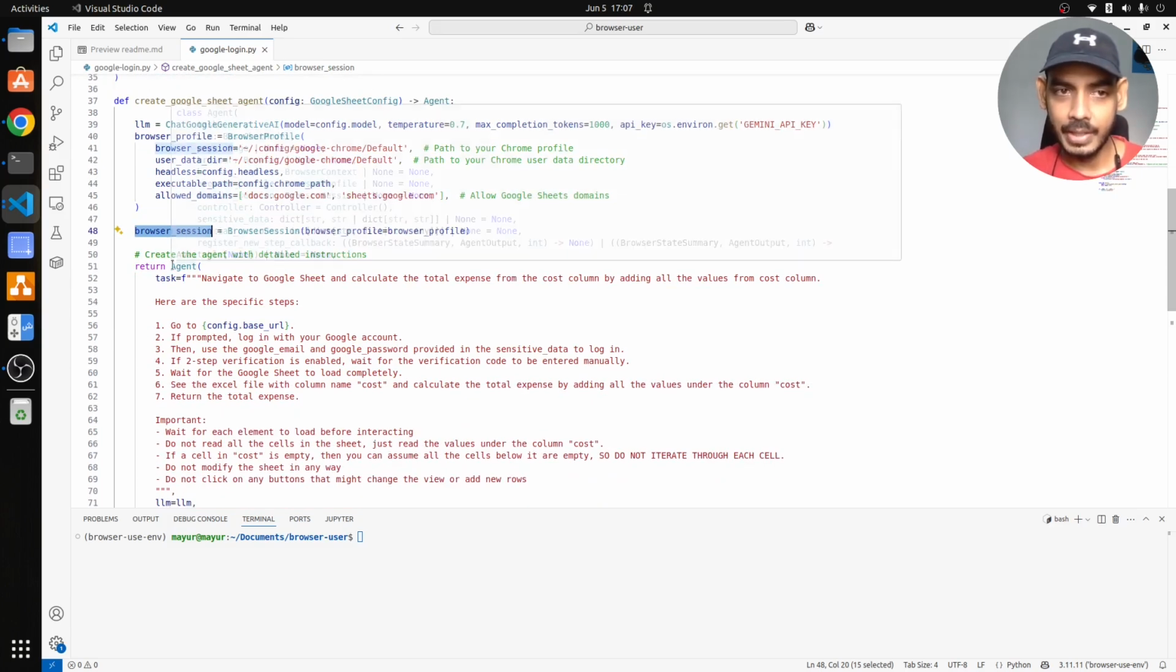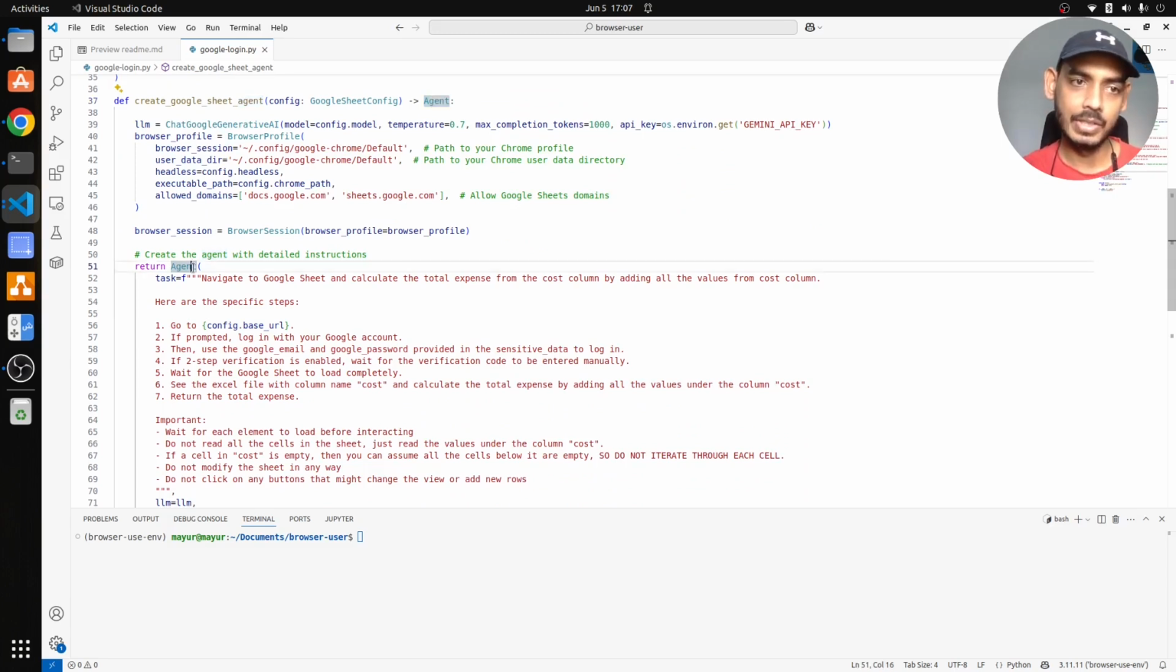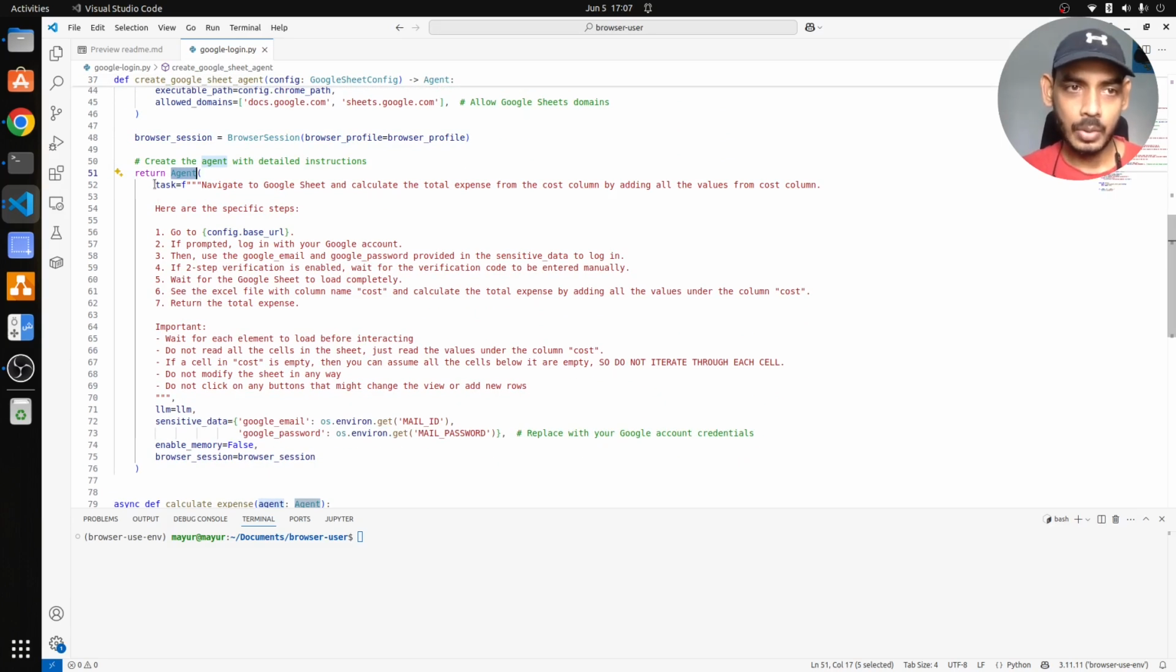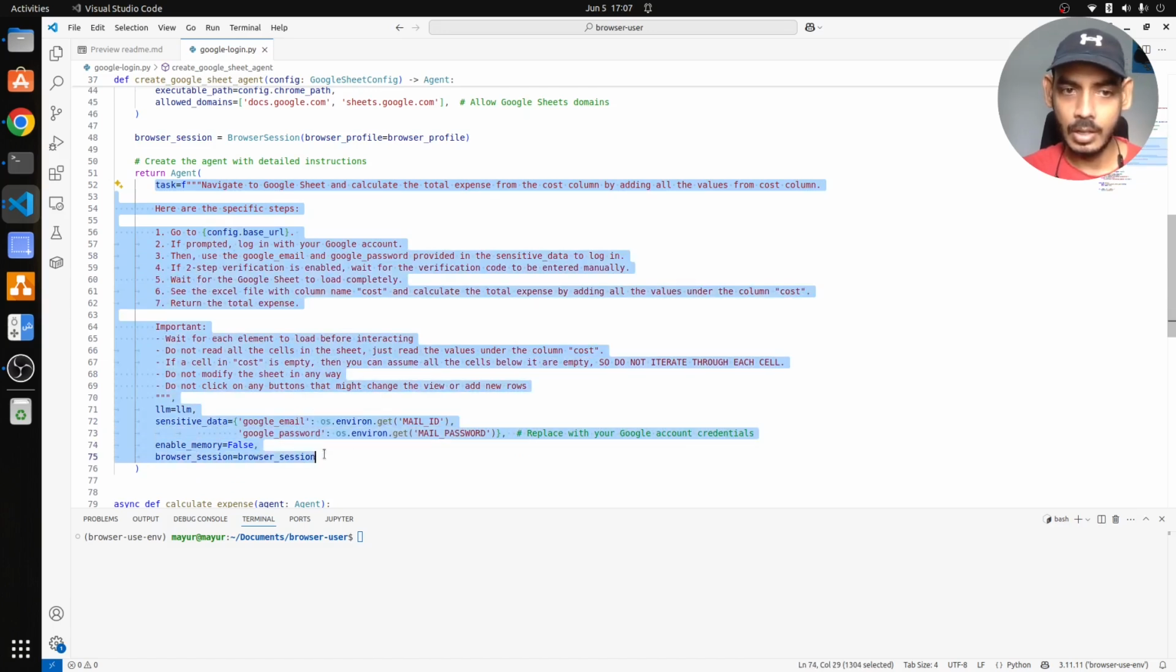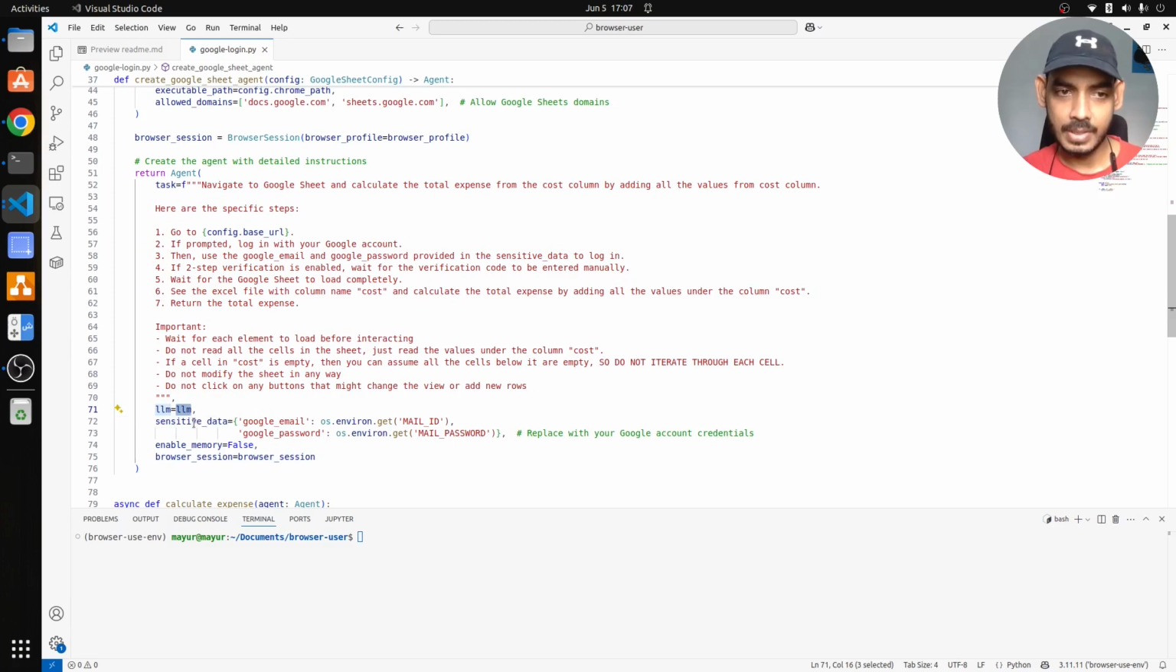Now we are returning the agent because the function is expected to return an agent. So we are creating an agent at the end. Here we are giving our prompt, what it has to do. And we are sending the LLM sensitive data, which is my mail ID and password, and enable memory false, and the browser session, which we have initialized here.